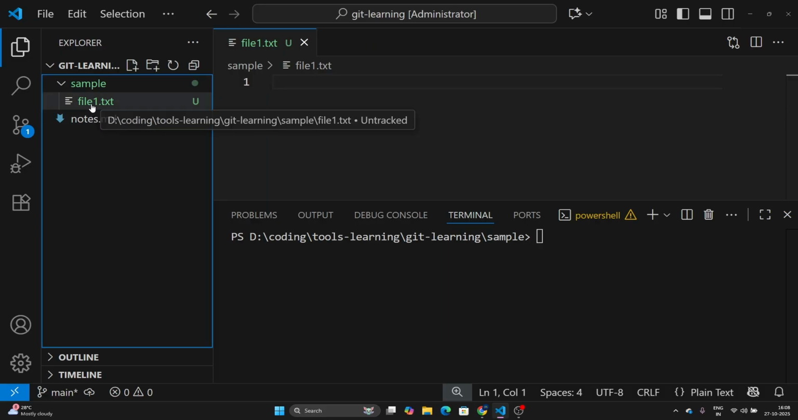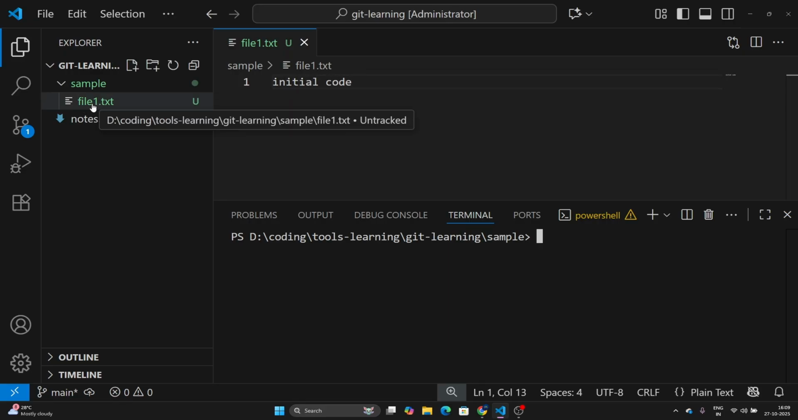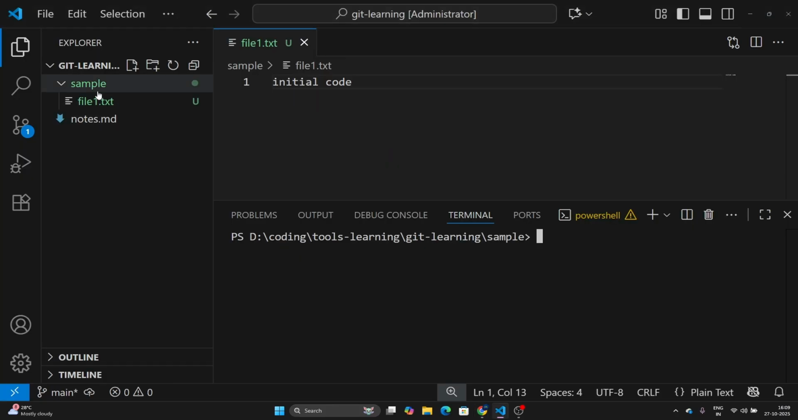So try to think about this file1.txt as a required file in your project, and let us say the content is initial code. Save this. Right now this file1.txt file is there in the working directory. This sample is our working directory. We want to push this file1.txt in our Git repository. Basically the .git folder should actually track this file.